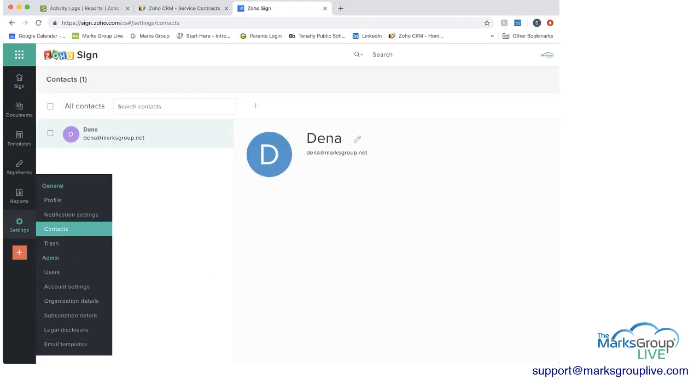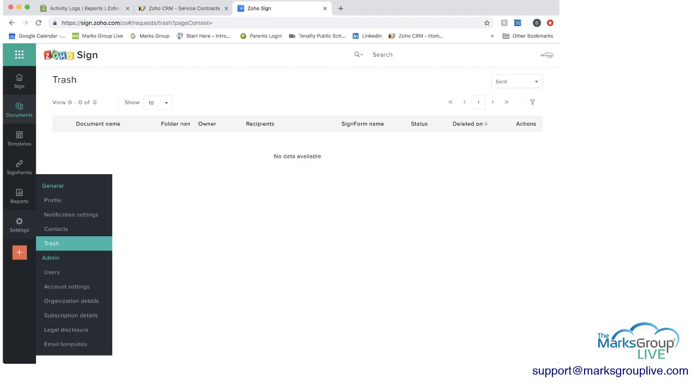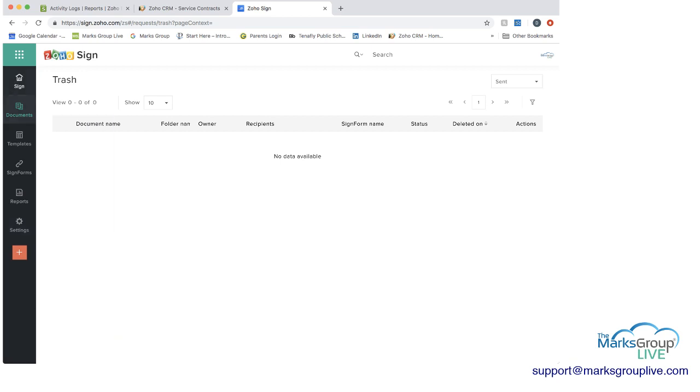Also within settings, this is where you can include your contacts. That way it will be easier if you're regularly sending contracts out or other documentation, you can send that out pretty easily. And then you'd have the trash for anything you've thrown away. And then we have a various number of admin functions as well.